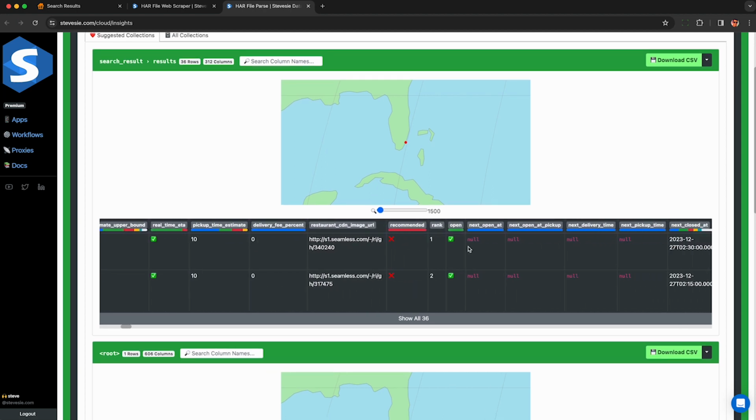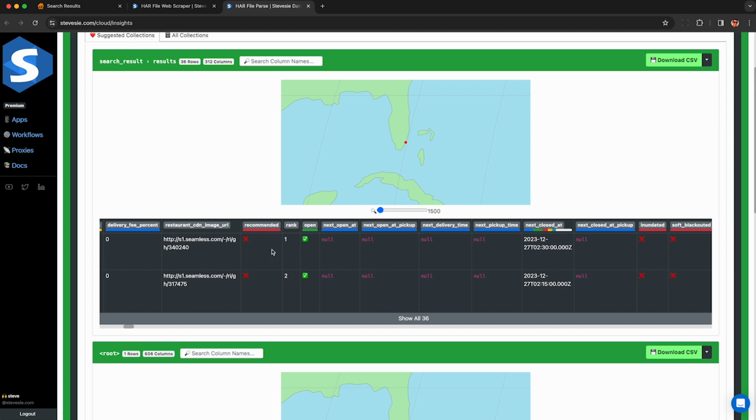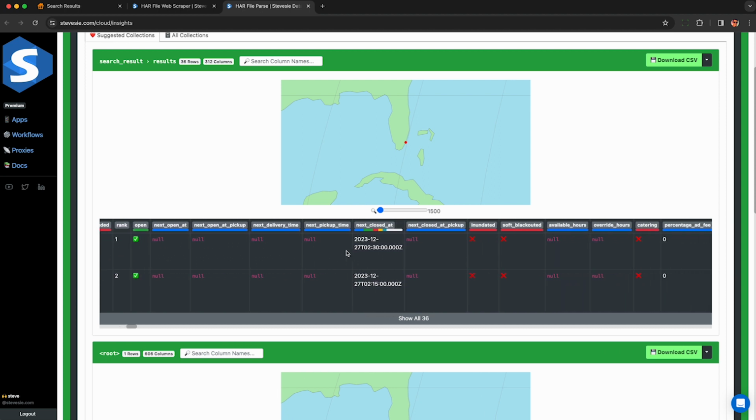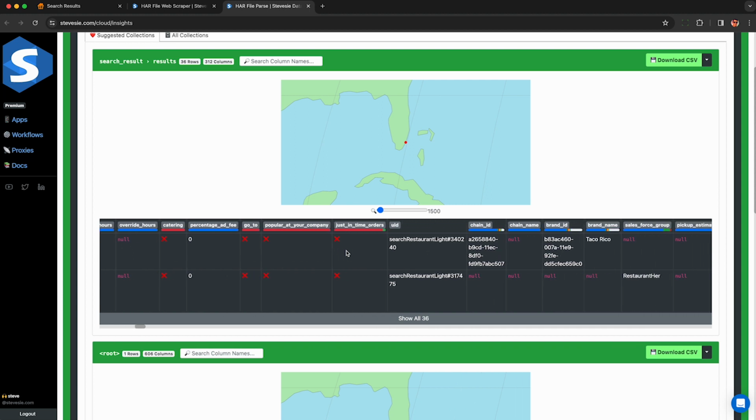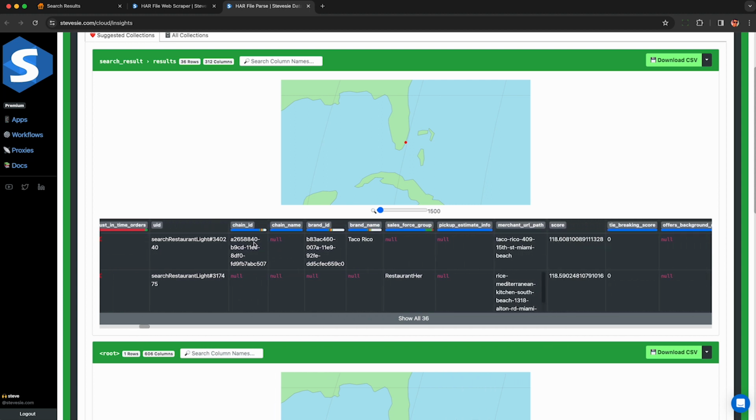So this table contains every single field I showed you earlier. It just flattens everything out so we can use it in a CSV file. So here we can see some other things I didn't point out last, like we can see if the restaurant is part of a chain. So this here has a chain ID and a brand ID, so we can see if it's part of a restaurant chain, which may be useful depending on what you're trying to do.